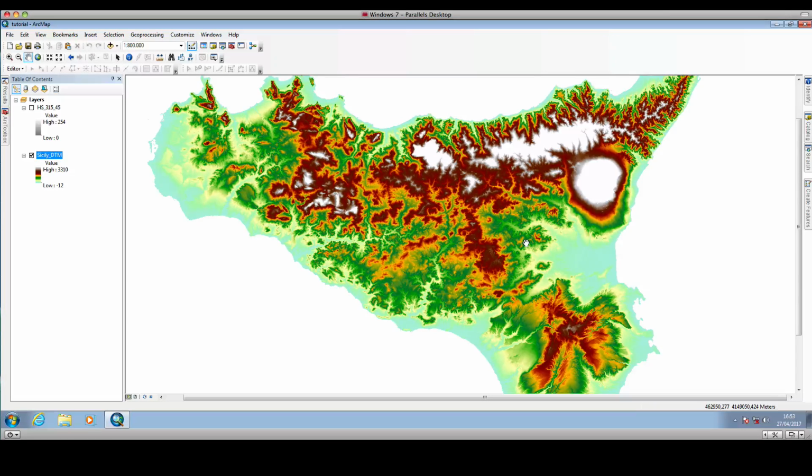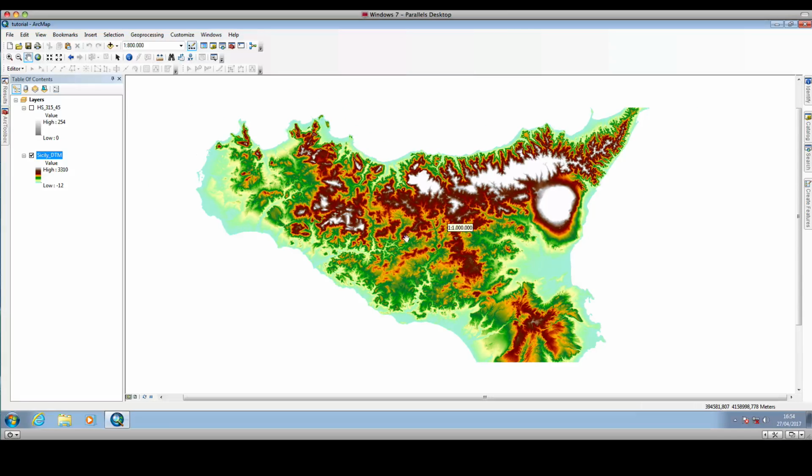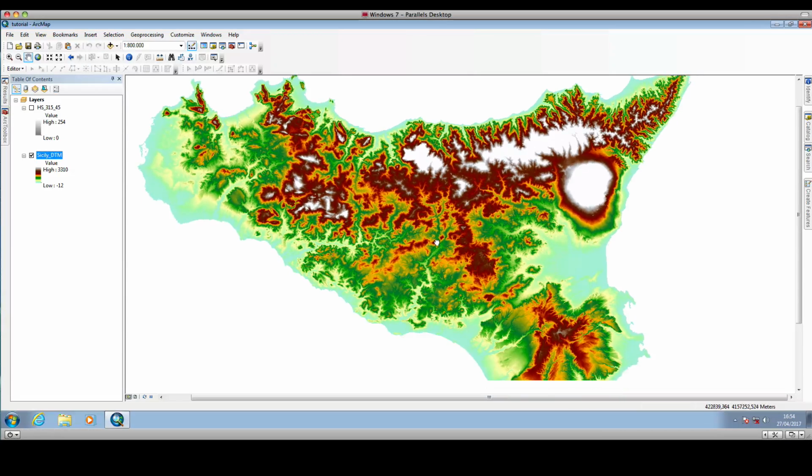In this video I will show you how we can create contour lines from a DTM, from a digital terrain model. As we saw in one of the preceding videos, this is a DTM, a digital terrain model, representing the elevation of the terrain in Sicily. And by the way, this is an ASTER GDEM with a cell size, so with a resolution, of about 30 meters.